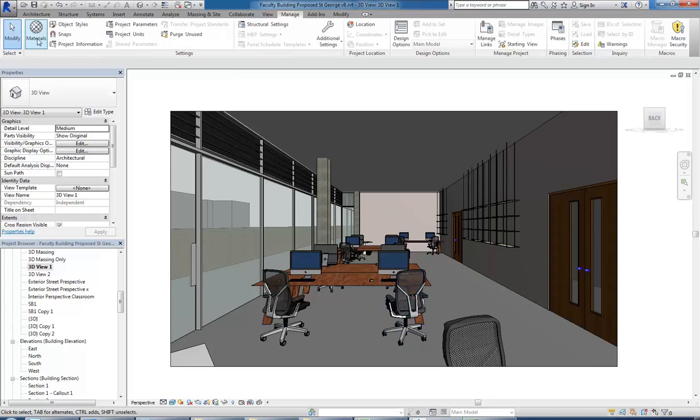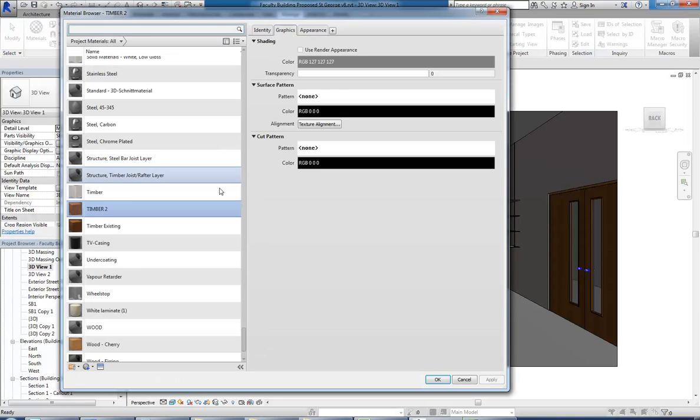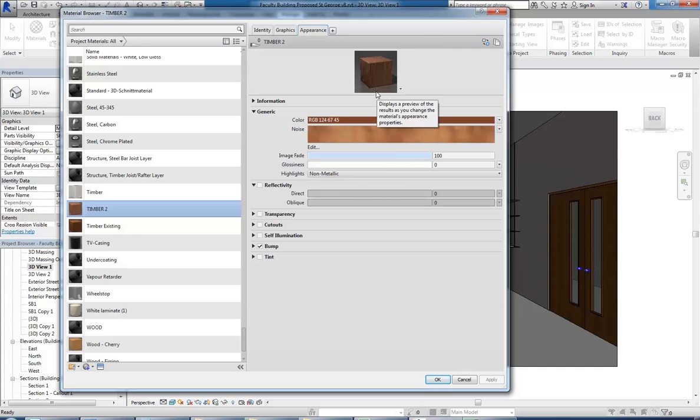The reason it hasn't changed is if we go to manage and then materials, Timber 2 was loaded into this project before, when I first brought the family in. So now there's a version of Timber 2 in the family file and there's a different version in this project file. Changing Timber 2 in the family file has no effect on Timber 2 in the project file. So I need to go and repeat the changes in here and do all of that again.